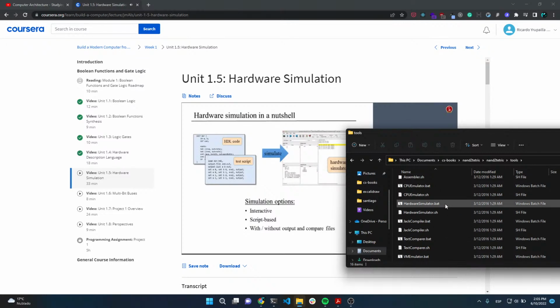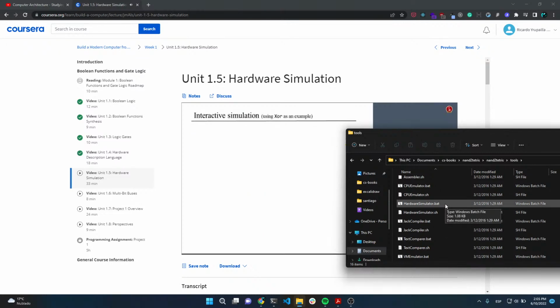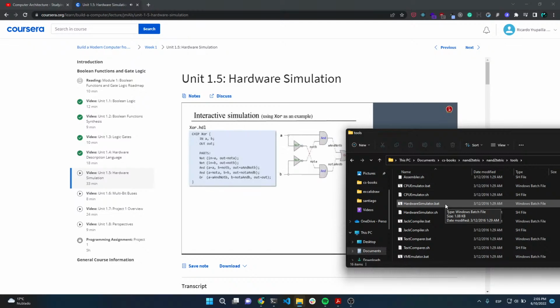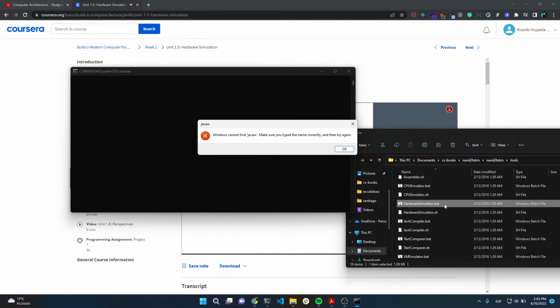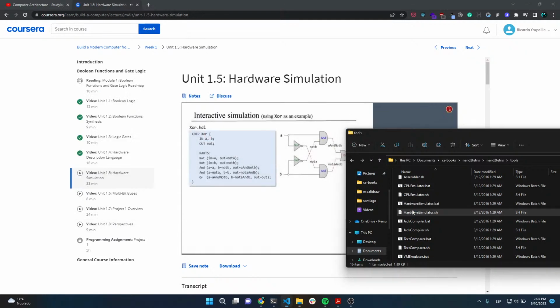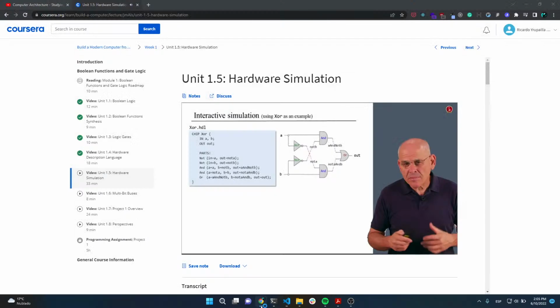So let's go on and start with some concrete examples. Here's the example that I'm going to use throughout this unit. It's an HDL file describing the XOR chip that we talked about in the previous unit. The code itself should be familiar to you, even though it's not terribly important for understanding this particular unit.